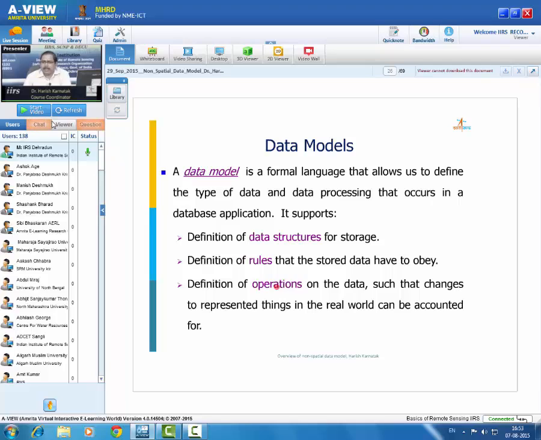How to define the data? It's a data structure, schema we call it. What are the rules applied on this database? That is another important point. And what kind of operations are possible on this data is known as the definition of operation of data. That is another important component of it.